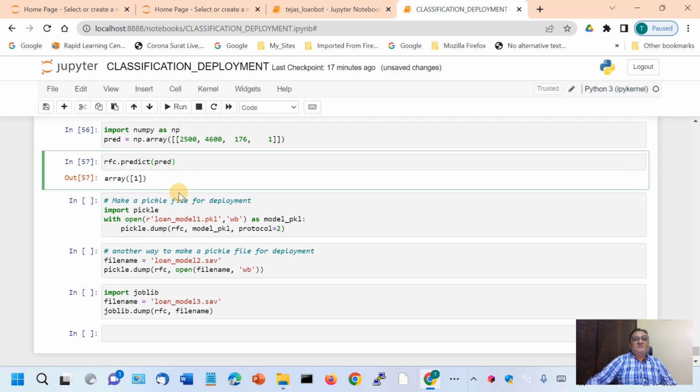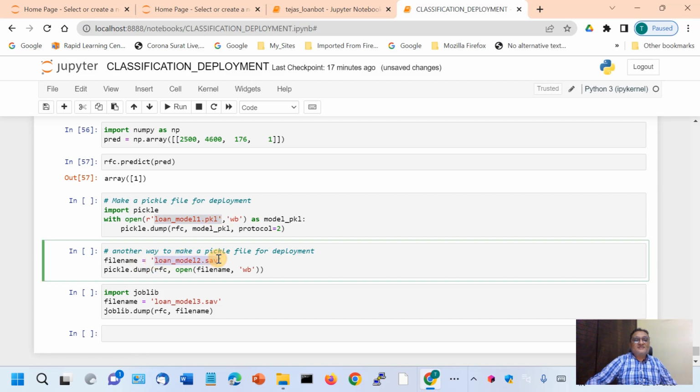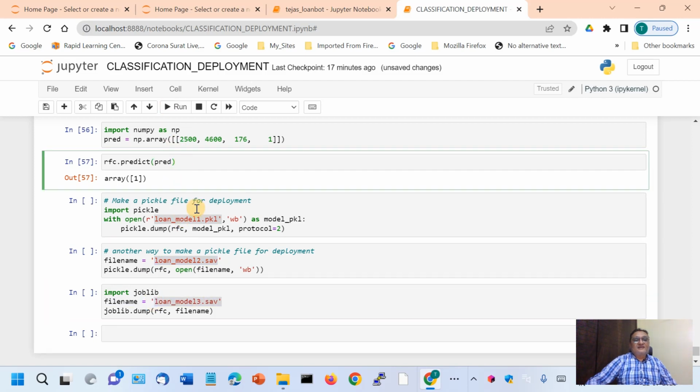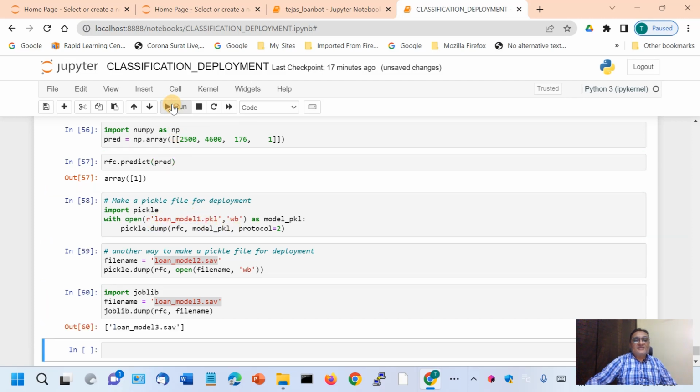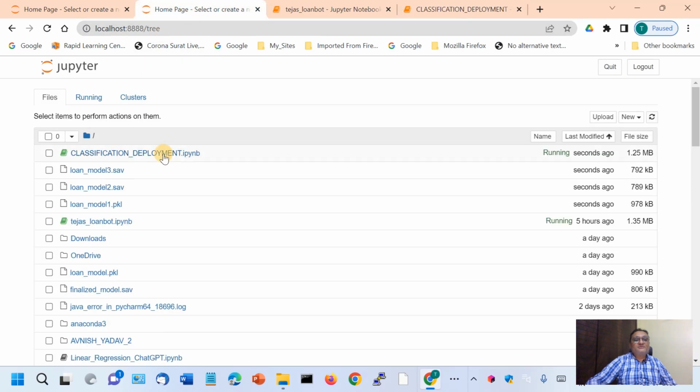Now we want to make this model ready for deployment. That process is called pickling, or in scientific terms, serialization. For pickling, there are multiple ways. I am showing all the ways, and I am saving the models as loan model 1 dot pickle, then second method loan model 2 dot save, and third method loan model 3 dot save, just for differentiating, because I have already saved loan model dot pickle.